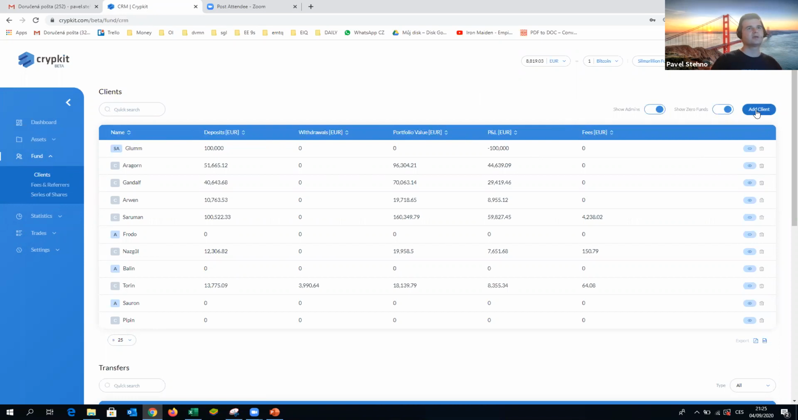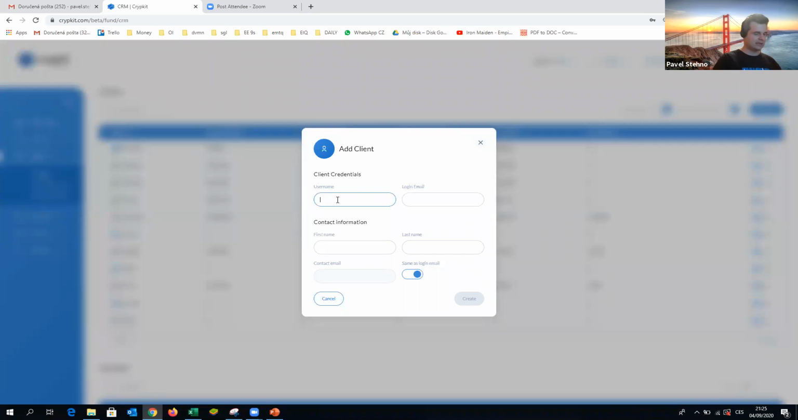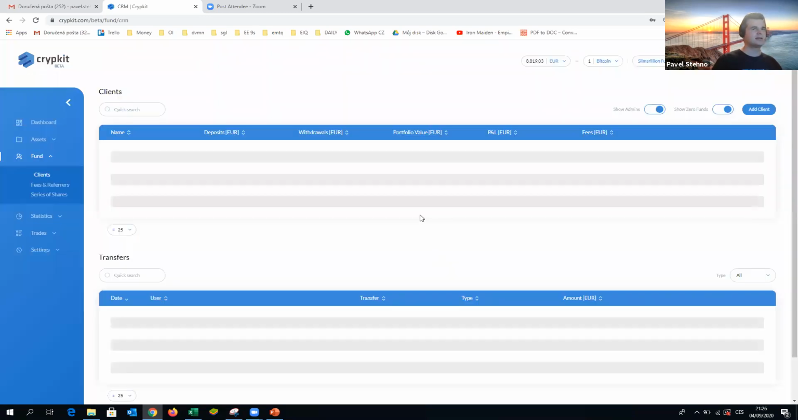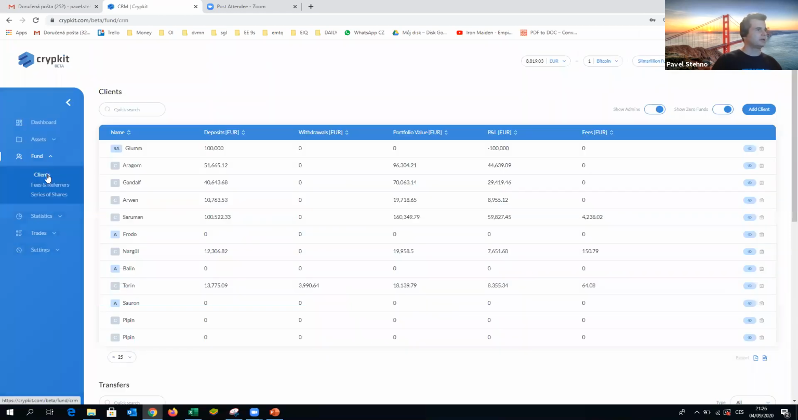So you just again go here to right and click add client. So let's say I will have Pippin invest in the Lord of the Rings fund, and this Pippin, I don't know, like Pippin funny, and I will create this Pippin investor. System will now add him to my list of investors. And there we go. There's Pippin.